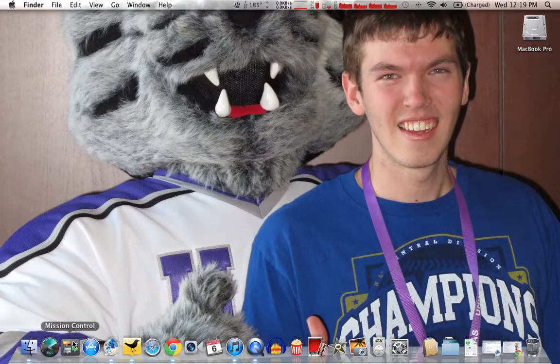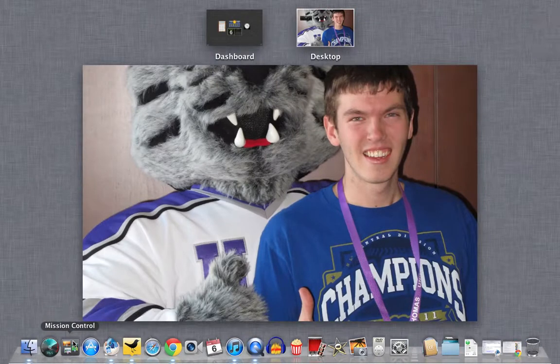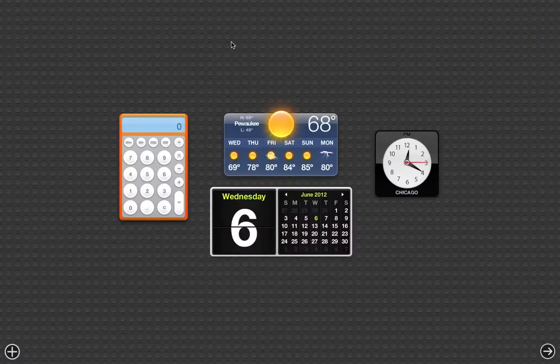After that, we have Mission Control. You should probably know what this is if you've used a Mac before in recent months. Basically, it shows all your open windows that you have at the time, as well as your dashboard. And as you can see here, I just have all the stock Apple widgets, or gadgets, excuse me. So I'll just go back.